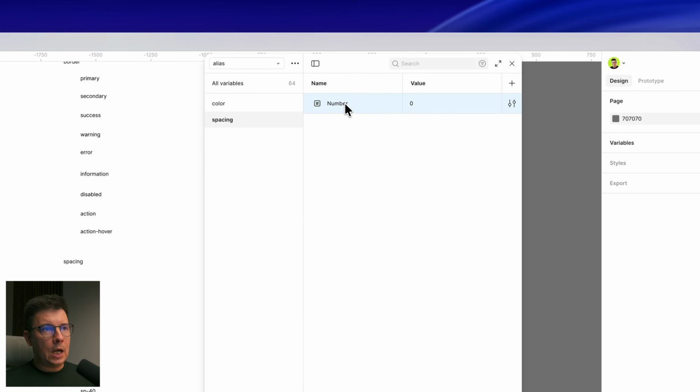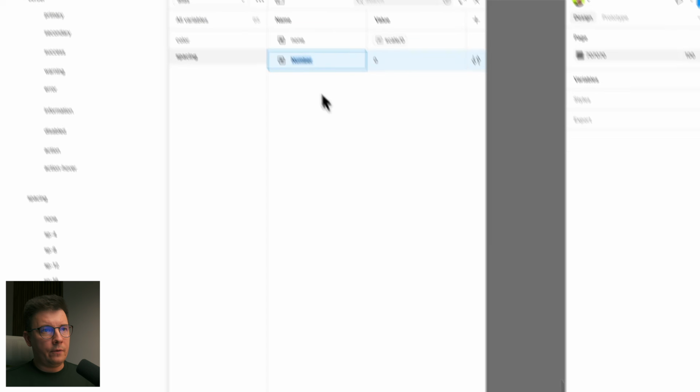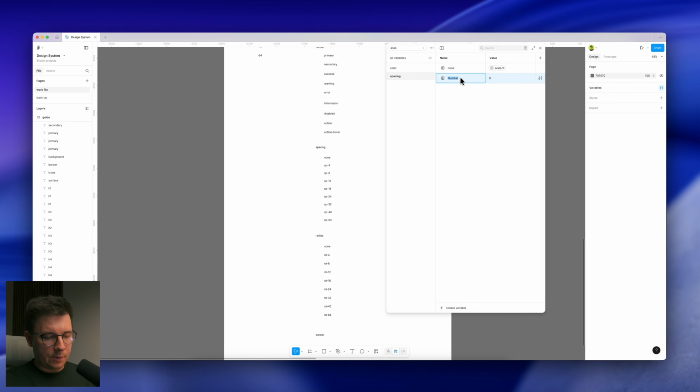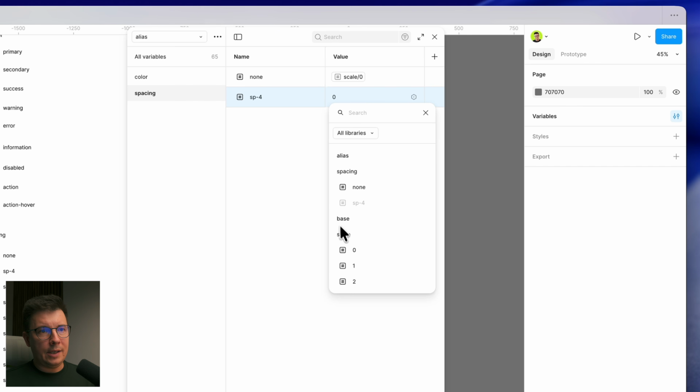And for the spacing, I will be using such things as none. And I will link it to another variable. And you can see I have this little thing over here, apply variable. And I'll go to my base and I'll pick 0. And now it's connected. So this is the spacing 0. And now I will create another number, another variable. And this one is going to be SP4. It's just easier for me to remember that this is spacing 4. And I'll connect it to, again, base scale. And I'll pick number 4 here.